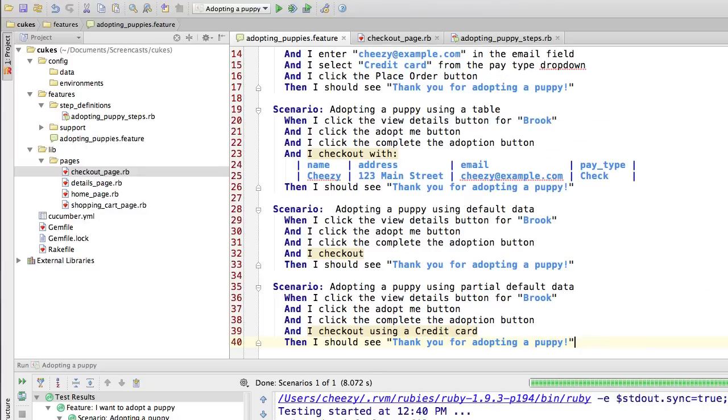And there we have this third scenario. Now, as you might guess, in the second scenario, we're going to somehow use some default data that's coming from some location. And in the third scenario that we've just finished, we're going to have it also use default data, except we want to be able to override a specific piece of that data and have it make sure that it uses, in this case, a credit card. Okay, well, looks like we've got 3 steps to implement.